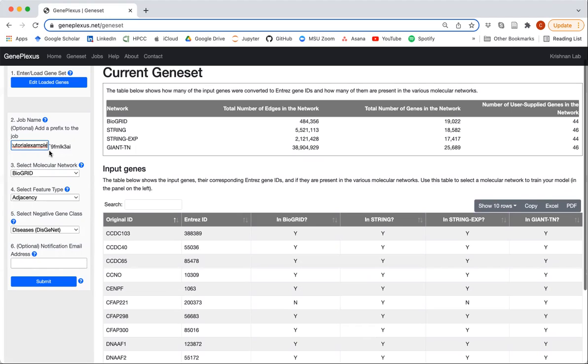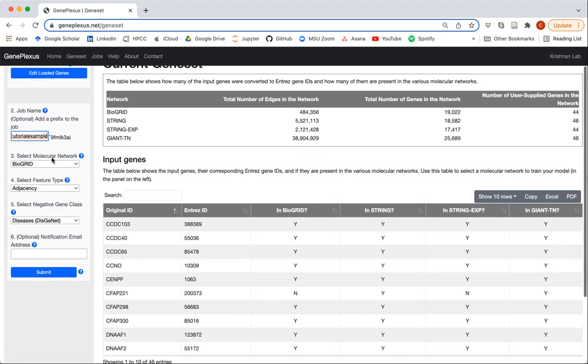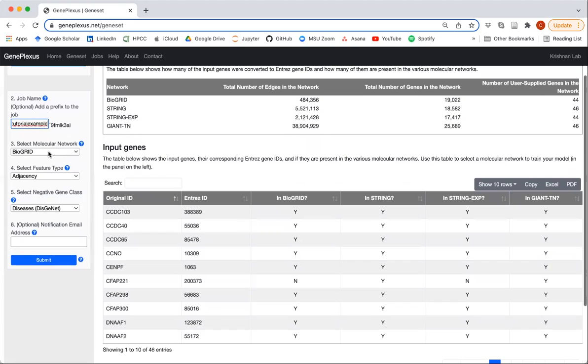So you can put that in. It's always good to check what the actual outputted gene job name was. Then we can select the different networks, so you can select which network you want.